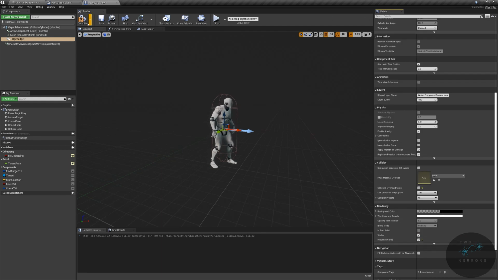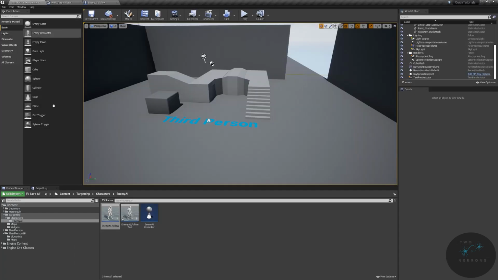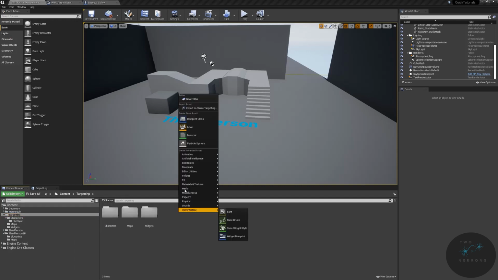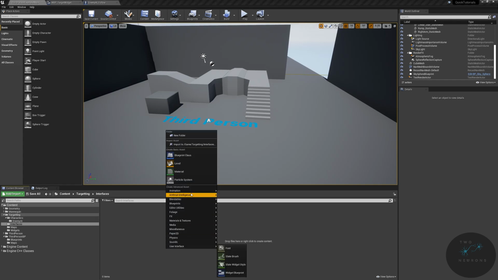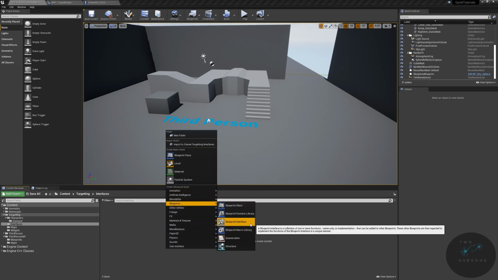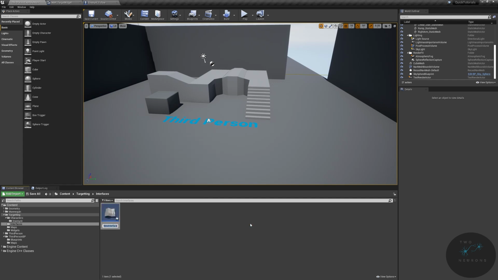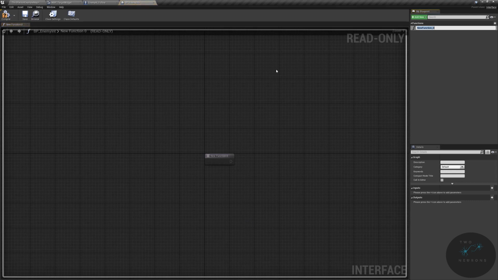Okay, so with that done, what we're going to do is go into our main content folder here, and let's go to targeting. I'm going to create a new folder, and you can tell I didn't do the test of this. I used a different method, but this will be my interfaces folder. And in here, I'm just going to create a new interface. You could do this by casting instead, but interfaces are slightly better. So this will be BP enemy int for interface. I'm going to just select it.